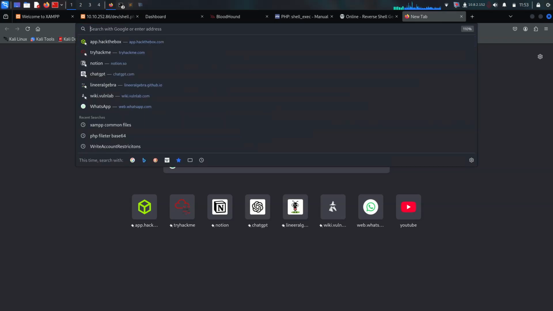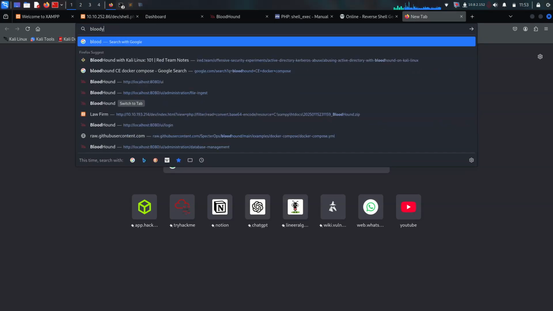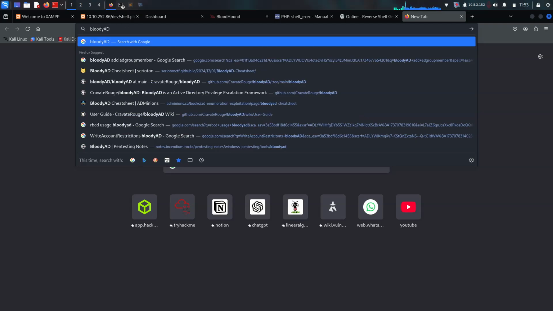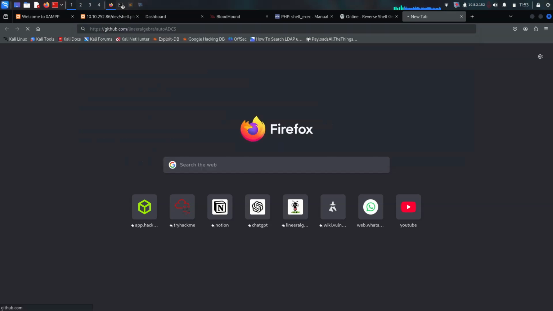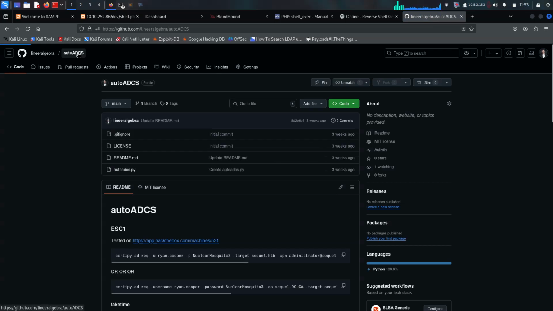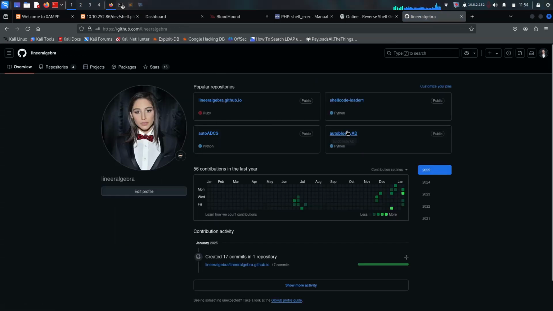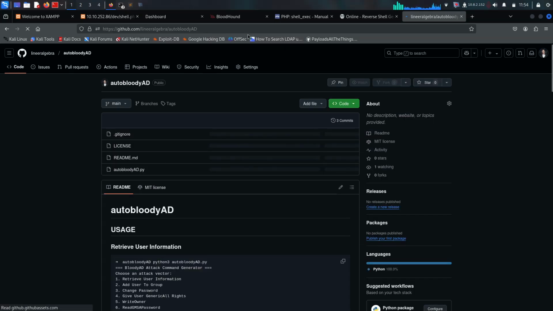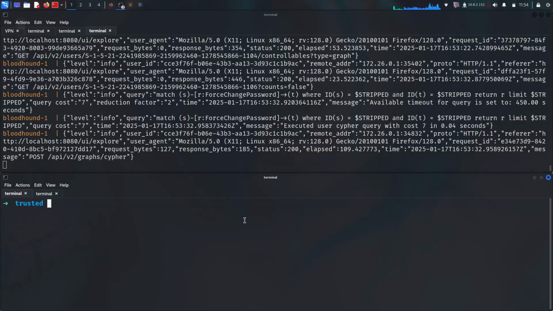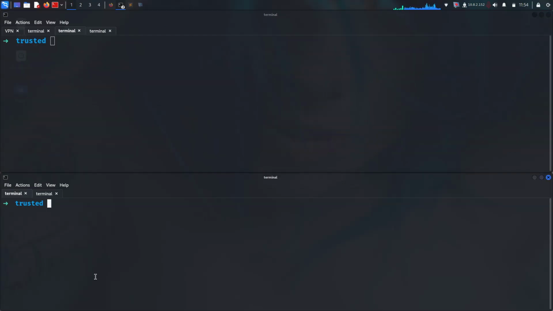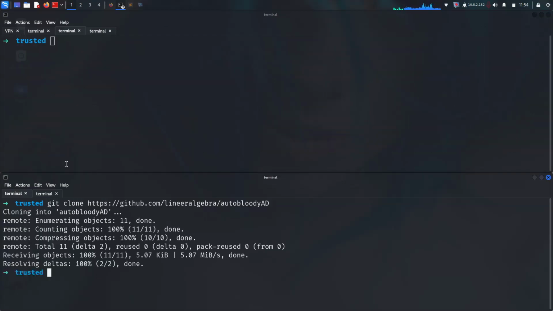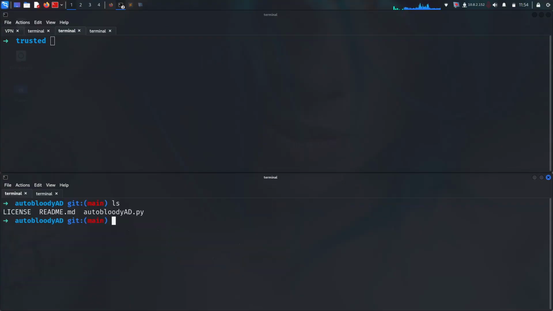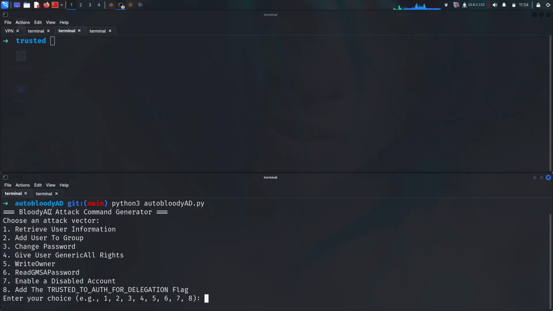There's Bloody AD, I can actually show you. So which one is mine? Okay, so what if I do auto ADCS here and look for my repo, auto Bloody AD is here, and I'm going to upload it and use it. So it's just for doing your Bloody AD commands for automation. You can use git clone auto Bloody AD and go for it. So python3 auto Bloody AD, and what you want to do is retrieve user information, add user to group, change password, and something like that.